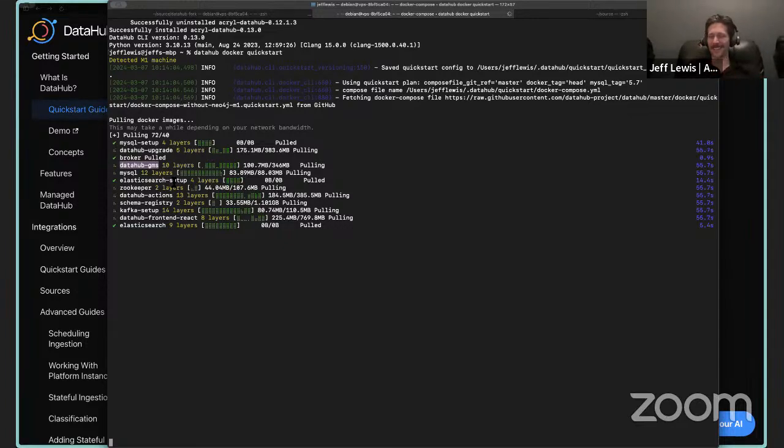One of many TLAs, three-letter acronyms, right? Where we forget the meaning, but it just means GMS. Functionally, that's the core API endpoint of really everything going in and out of DataHub.